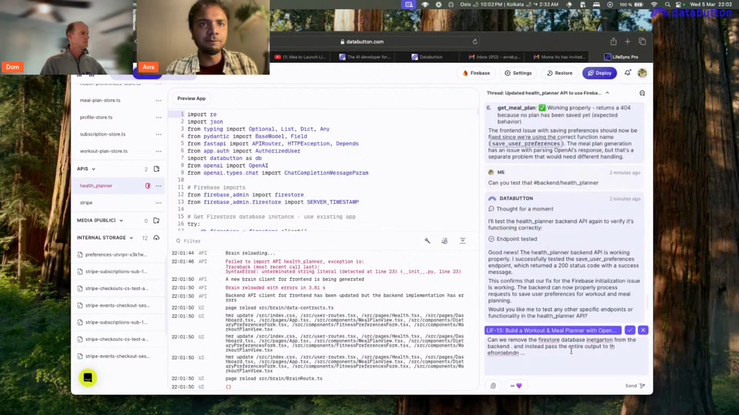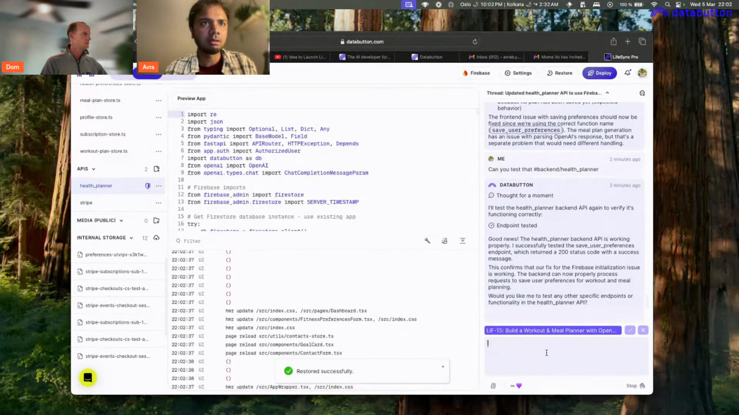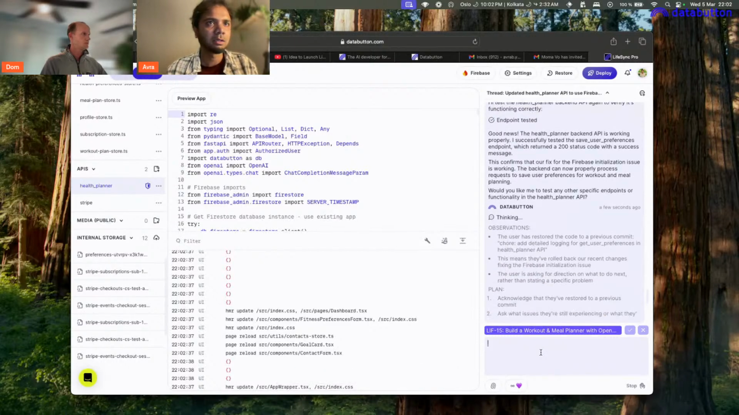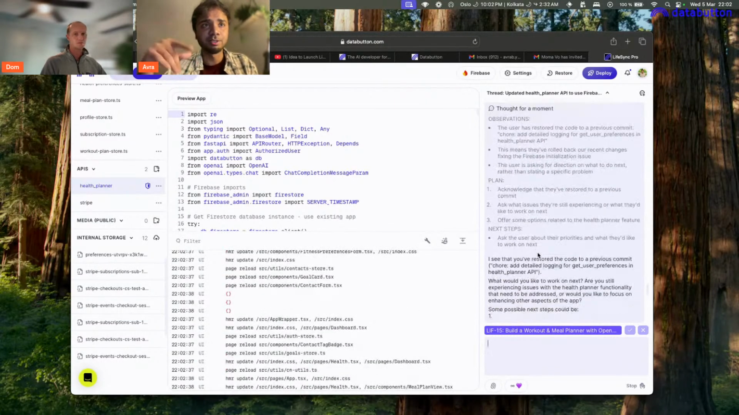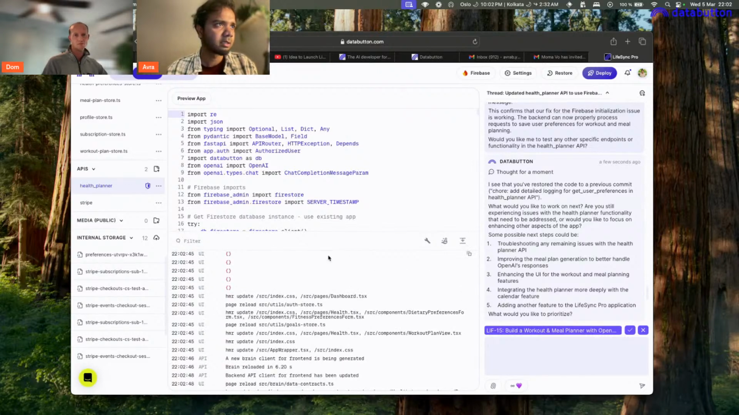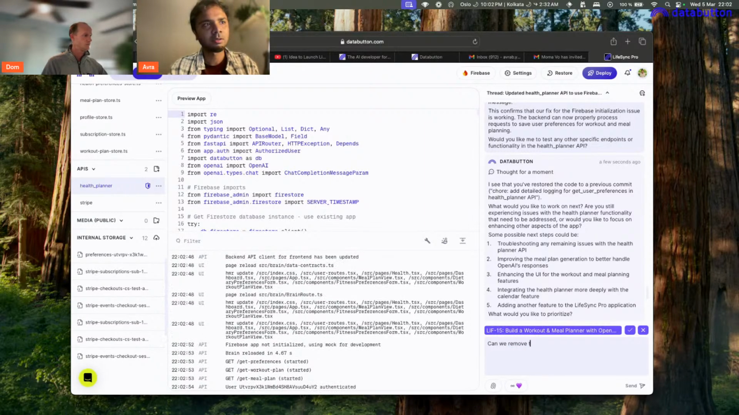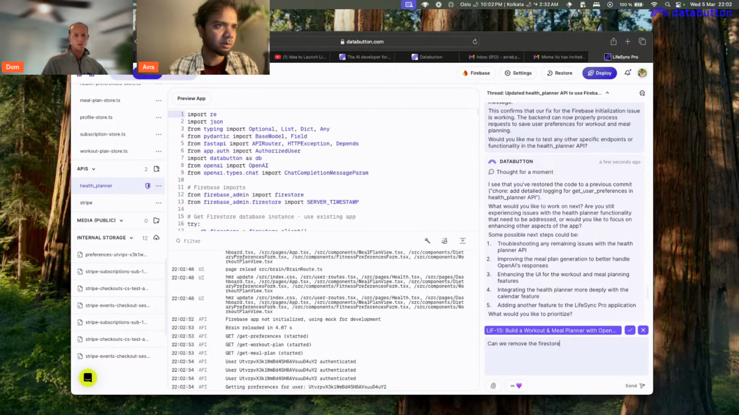Okay, can we remove the Firebase integration from the backend? Let's hang on. So when it restores, it just goes on and checks it. Failed to restore the previous version. It's just the same. Okay, all right, good. Can we remove the Firestore?